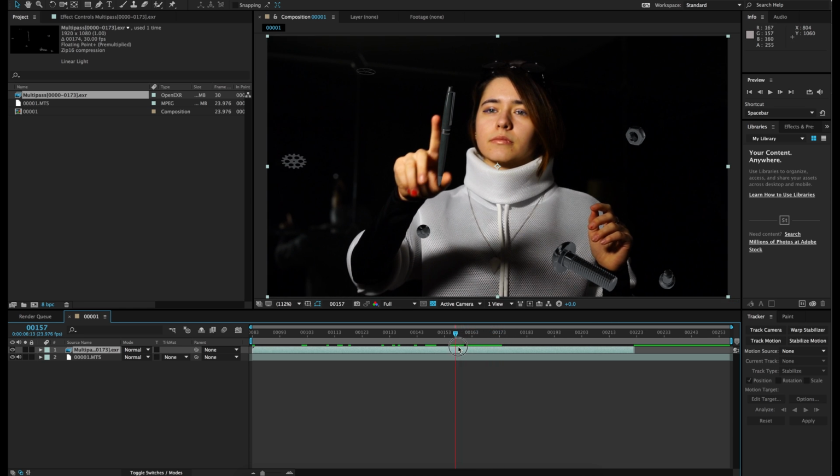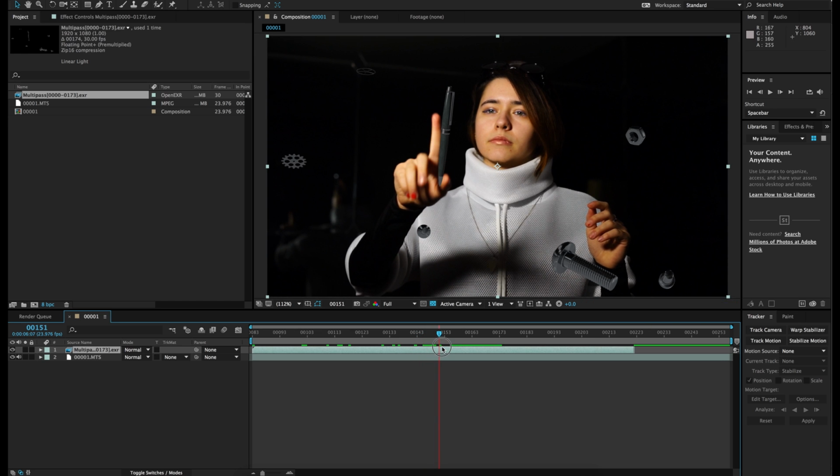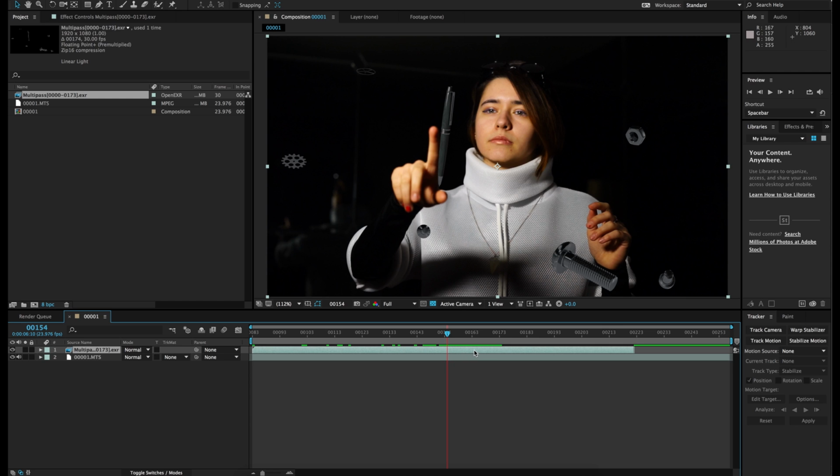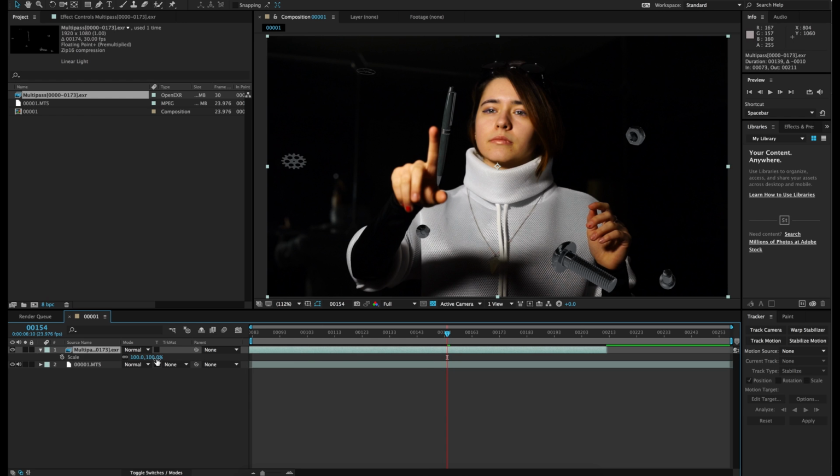So it looks like the timing is a little bit off. So let's make it so that when she taps, there we go. It also seems like the scale is a little bit off, so I'm just going to scale this up just so it matches right here.